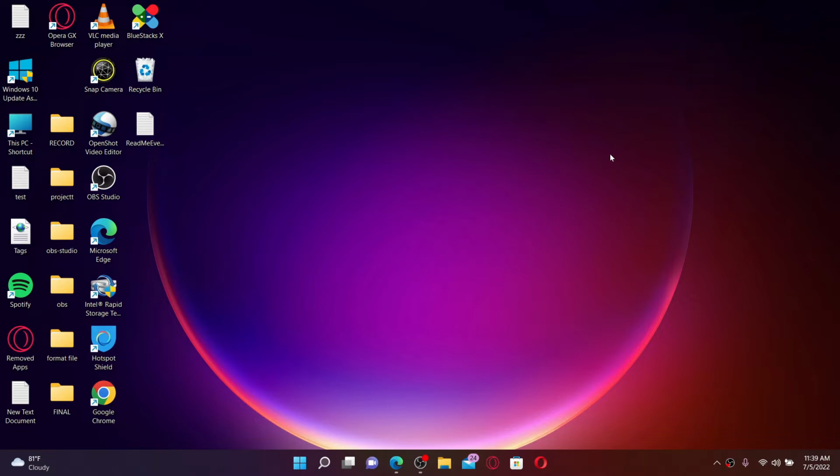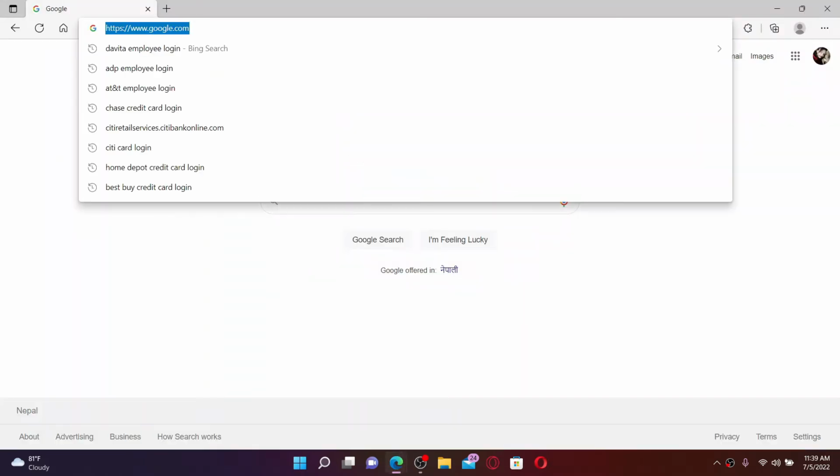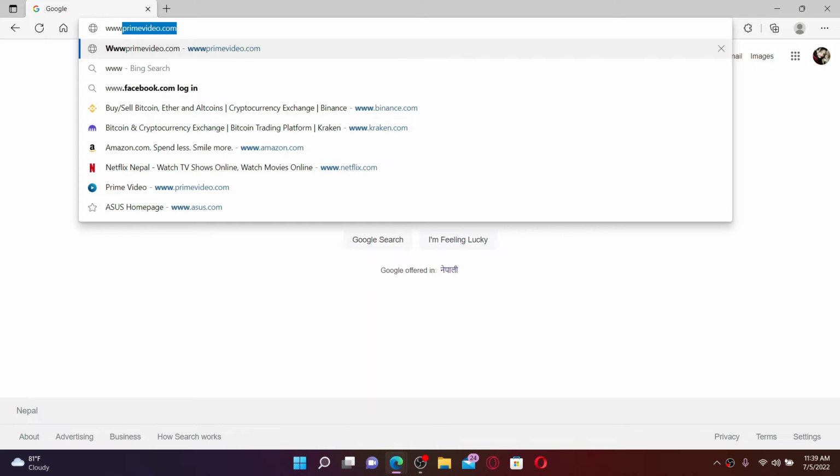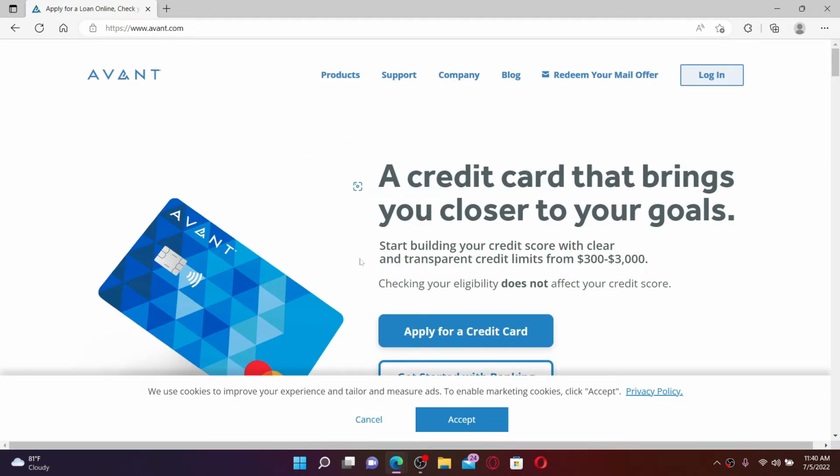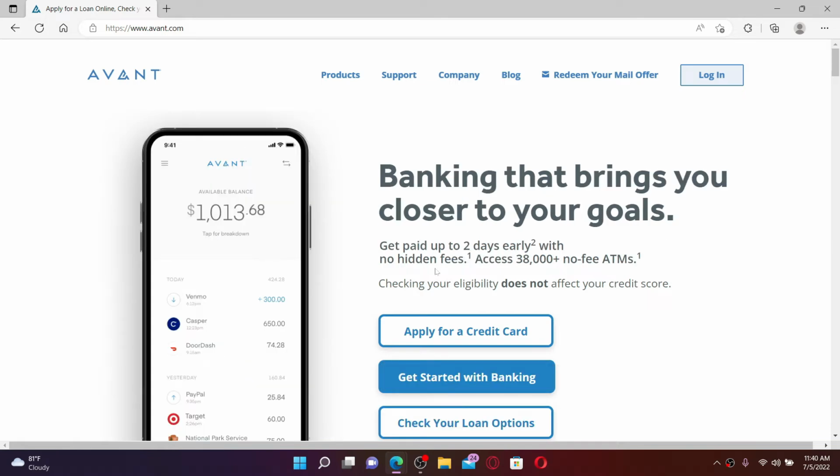To log into your Avant credit card, you can simply open up a web browser. In the URL box at the top, type in www.avant.com and press enter on your keyboard. Soon after you do that, you'll end up in this official web page. Go to the top right hand corner and click on the login.